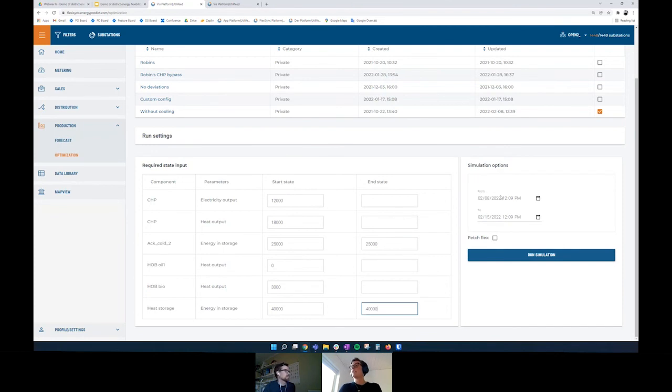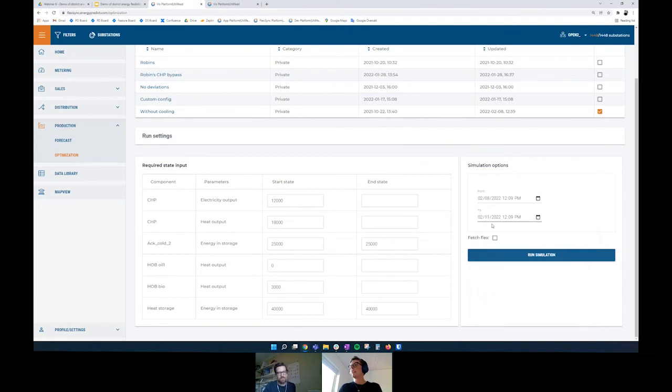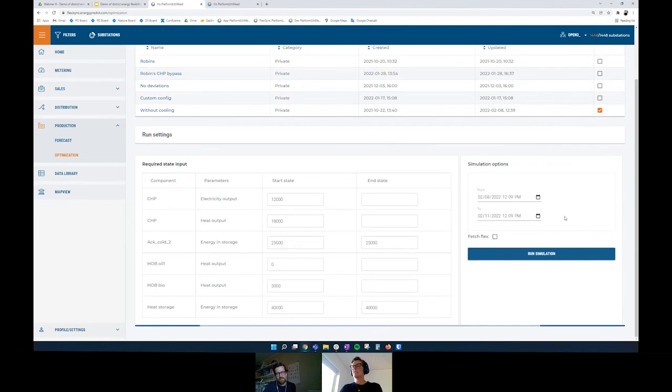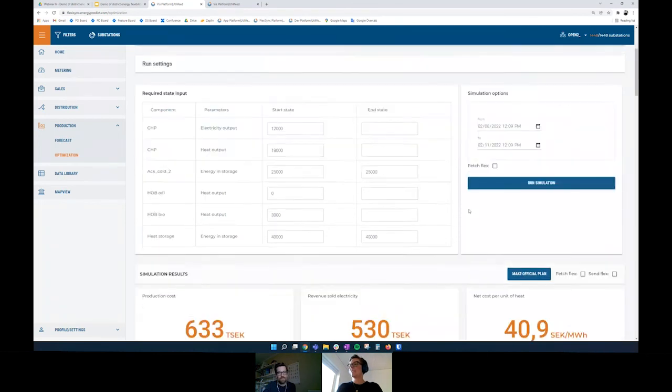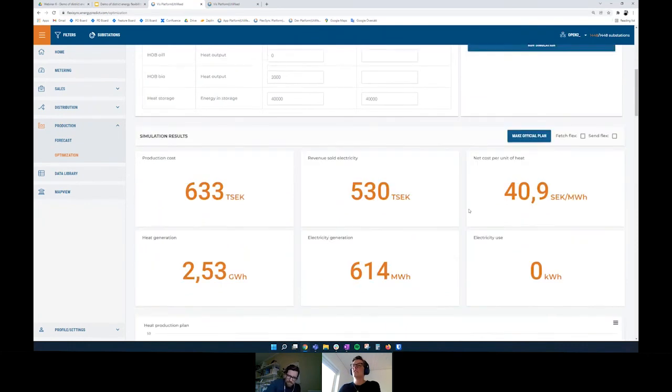And then I want to set the dates for my simulation. And I start with today and 3 days ahead. And I click run simulation. And we just hope that we get a good result. Yes. So here we got some results.